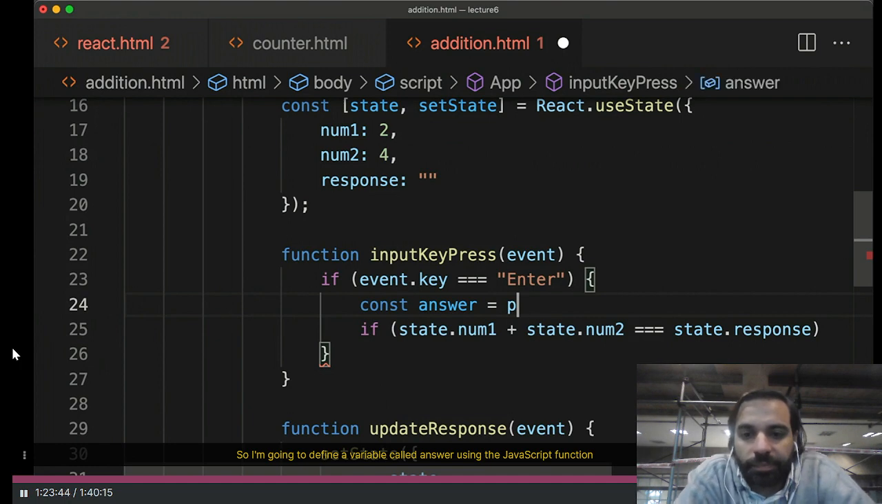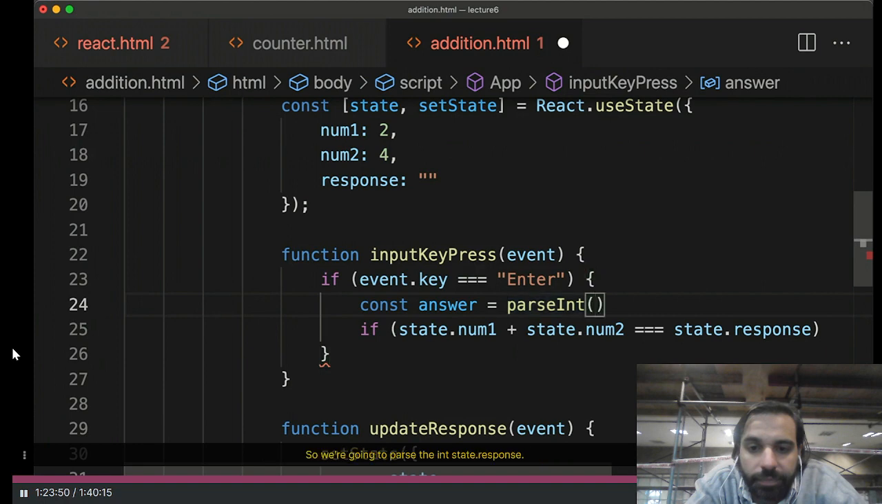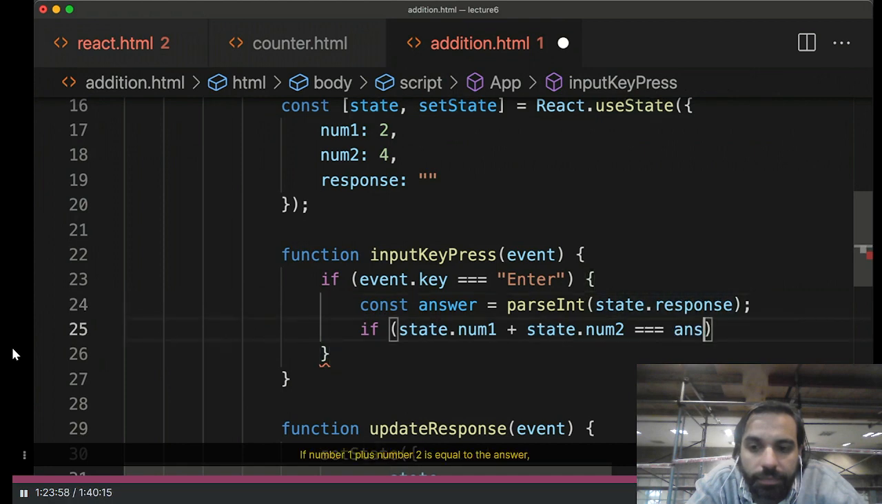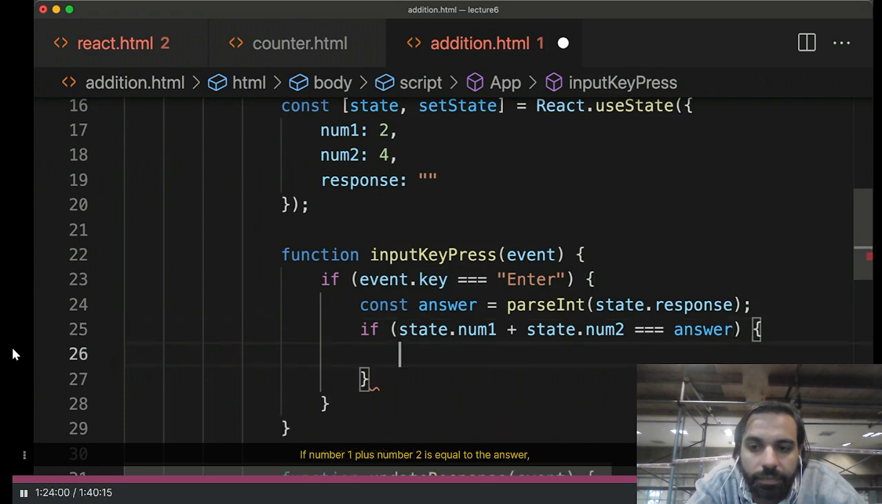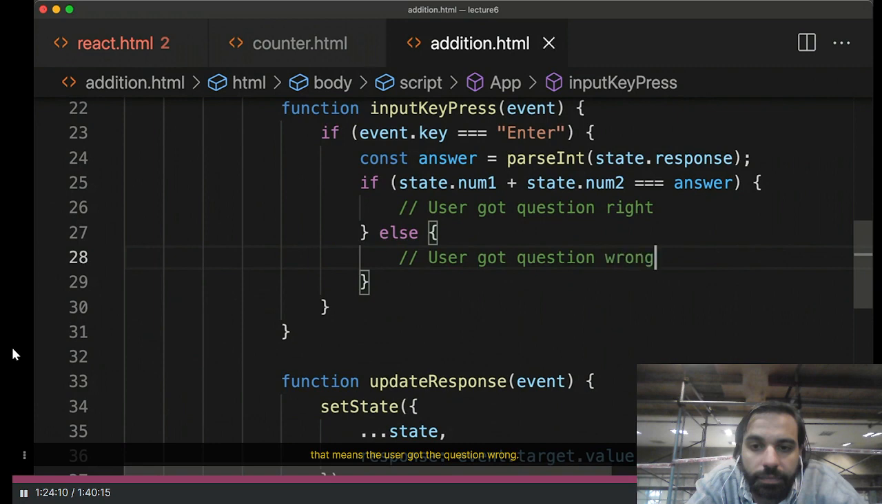using the JavaScript function parseInt that takes a string and tries to convert it into an integer. So we're going to parse the int state.response. And now we can check if number 1 plus number 2 is equal to the answer. Well, then this means the user got the question right. And else, if the sum is not equal to the answer, that means the user got the question wrong.